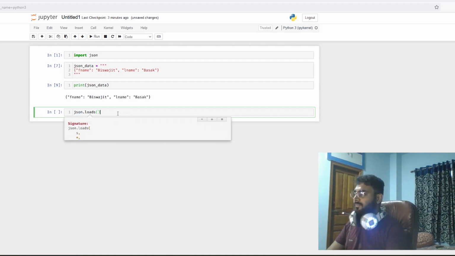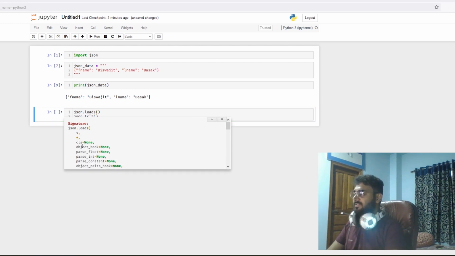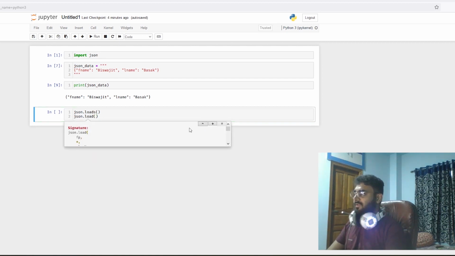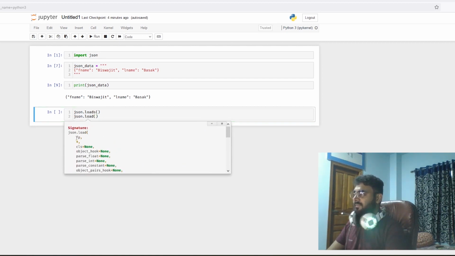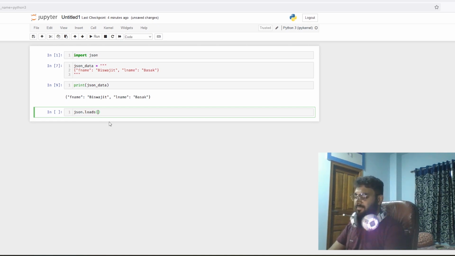All the parameters of load and loads are almost the same, apart from the file pointer that is present. For example, in load we can see everything is the same, like cls, object hooks, everything. We have s and star, but in load the only difference is the file pointer instead of s, and the remaining parameters are also the same. So now let's consider loads, since both are easy to demonstrate.